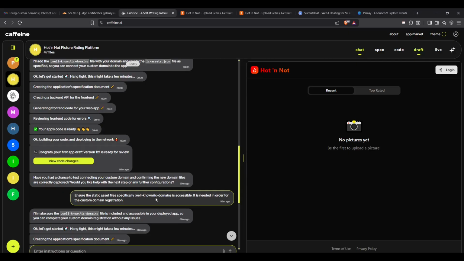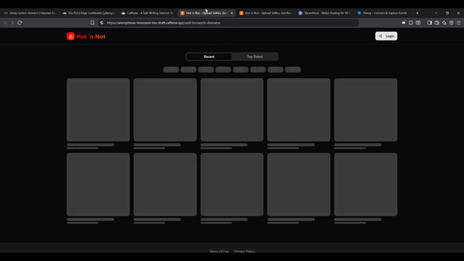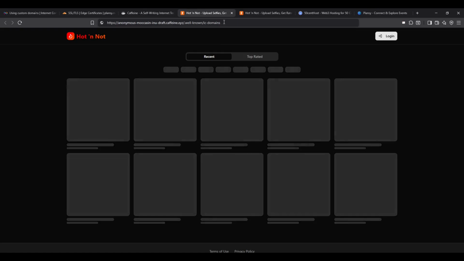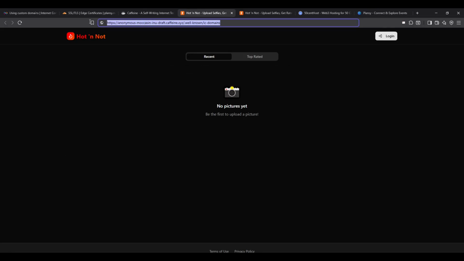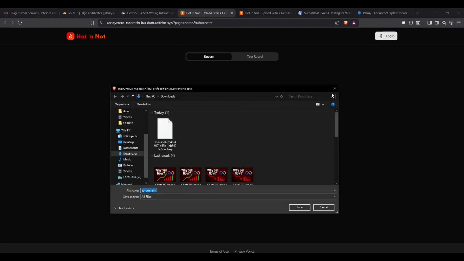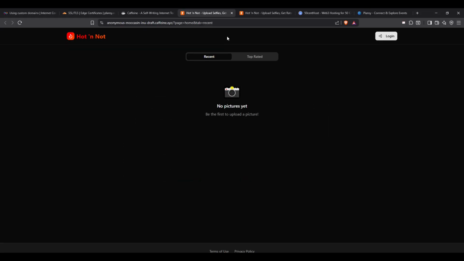After this, Caffeine AI should make the file accessible. You can test it from your draft and see this URL. There is that well-known ic-domains. If you click on it, it should show you a download prompt. This is exactly what you want. You can also do it with a console, like curl, and just put in the whole URL, and it's going to print just your custom domain name.